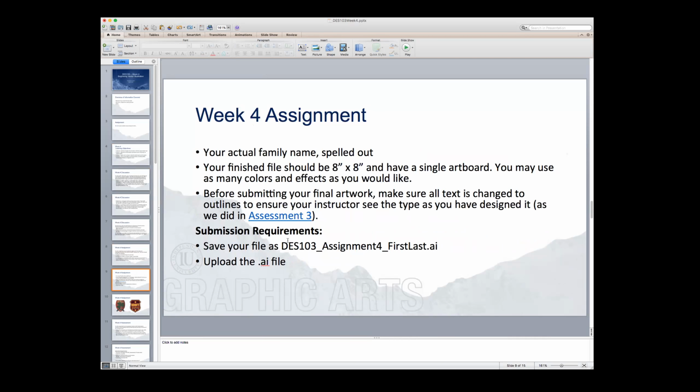Okay, so for our week 4 assignment, your actual family name needs to be spelled out. Remember, spell it correctly. And your finished file needs to be 8 inches by 8 inches. So that's going to be a perfectly square artboard. It's going to be a single artboard. Now, I'm using multiple artboards in my demo just because we've got a lot to go over, but you can use as many colors and effects as you like. You don't have to use just the tools we're learning today.